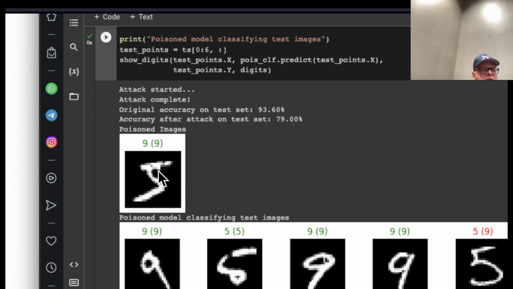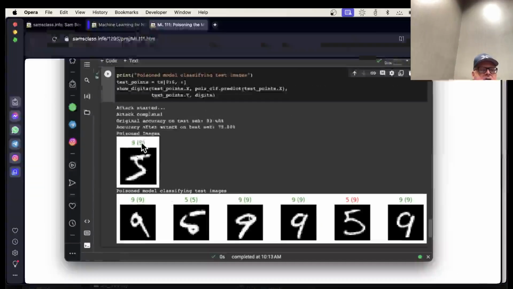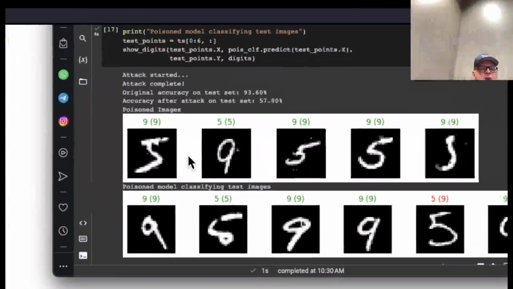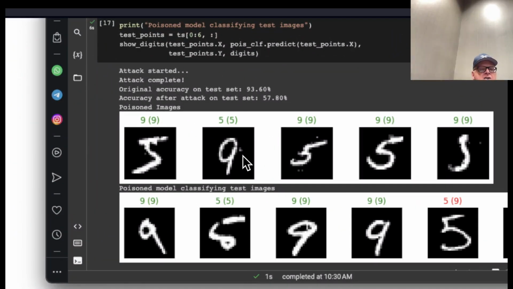You take a 5 and you modify it by adding a little bit of snow, and then you label it 9. That's one malicious image, which when added to the training set will cause it to make some incorrect predictions. And then you can make 5 poison images. You're going to tell it this is a 9, you're going to tell it that's a 5. Notice the little bit of snow on the edges.